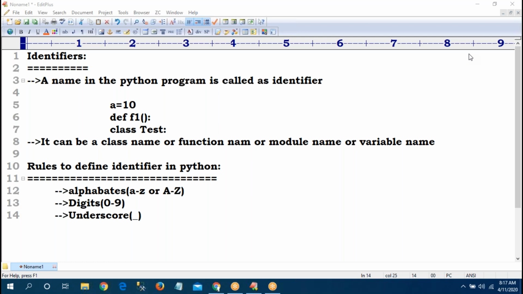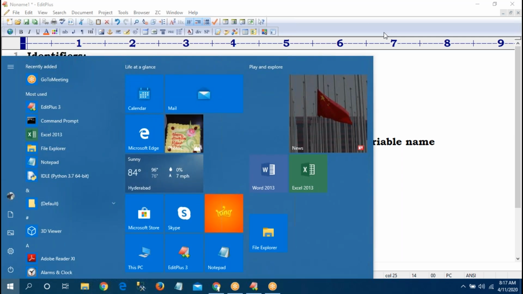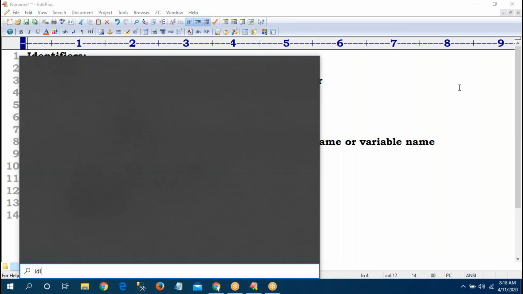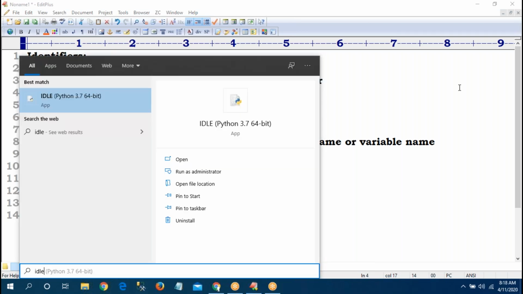So Python supports the underscore symbol. Dollar is invalid. If by mistake you give any invalid identifier, it will give an error. How to check that? Sir, whenever Python is installed, how to open the Python shell? Click on the Windows button, type IDLE. Observe, IDLE. What is the full form of IDLE?